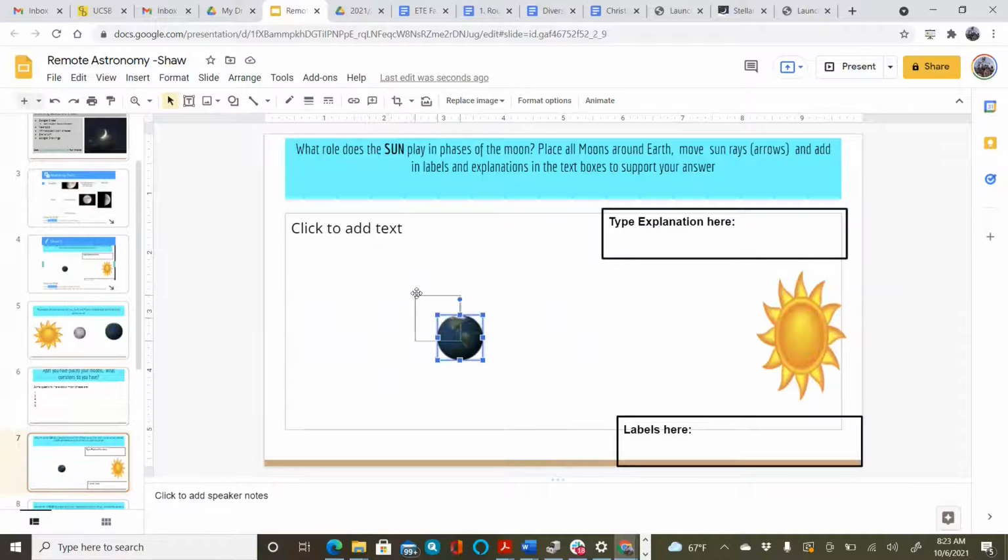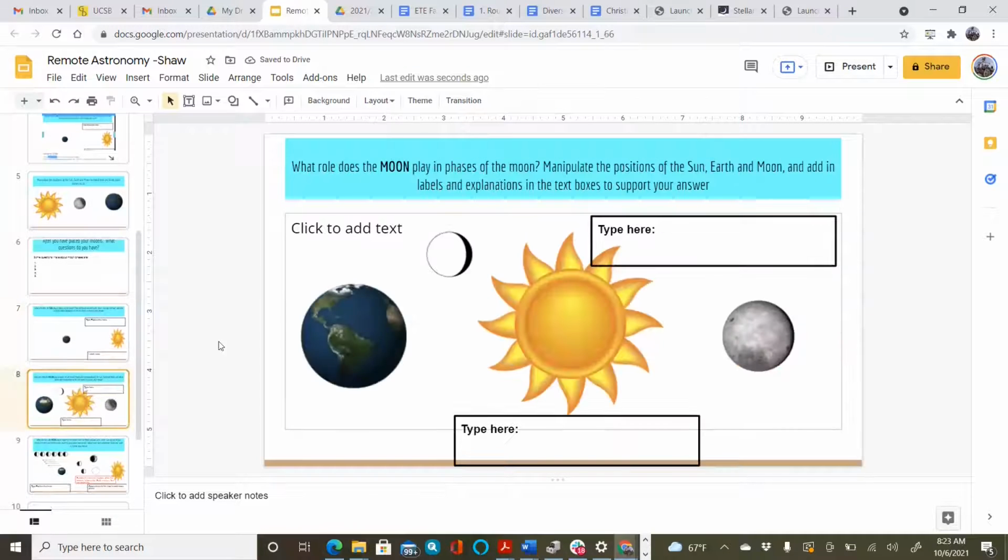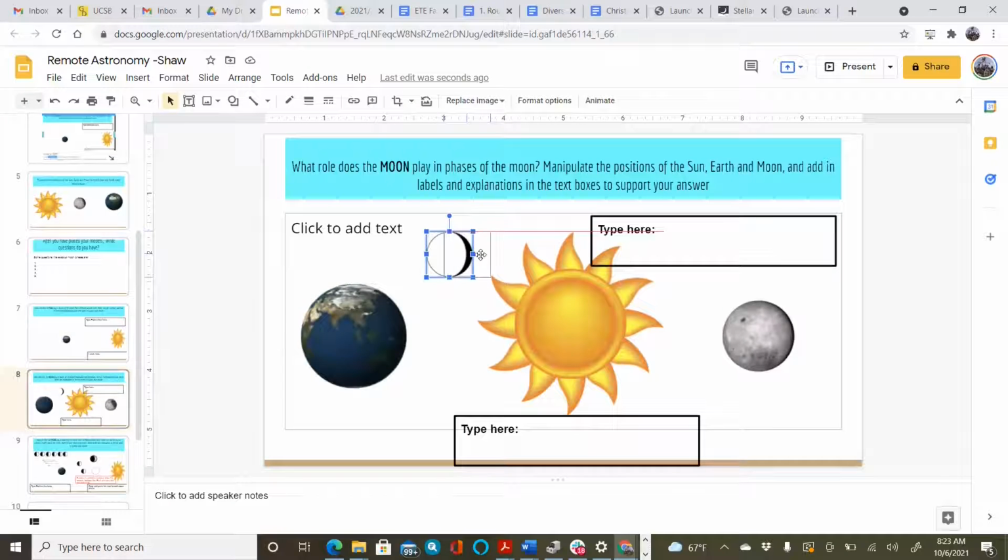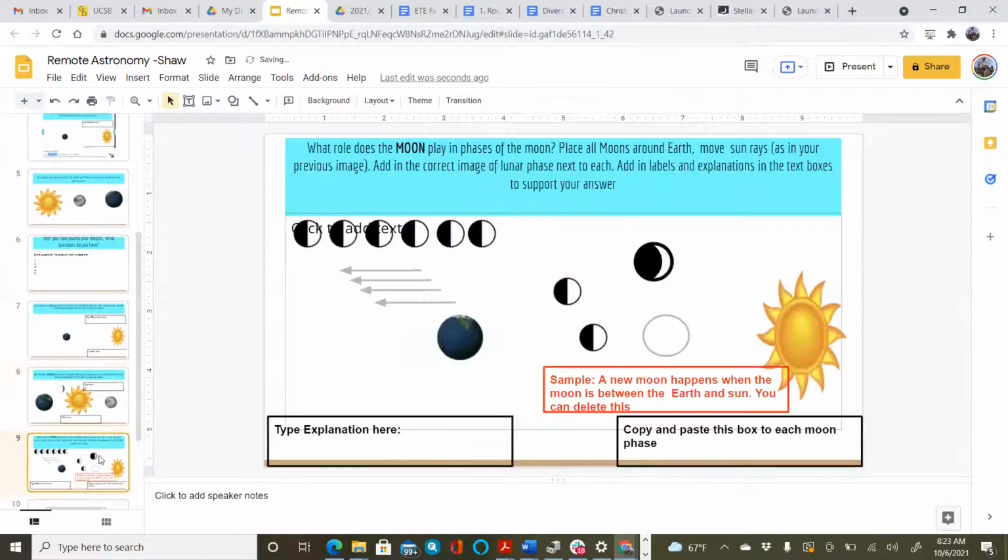Then what they can also do is, again, manipulate these around, write in their explanations, and they can add labels. Taking that a step further, asking what role the moon plays in phases of the moon, they can manipulate these positions, add in labels, add in explanations next to the text boxes. They move each of these from the view of the moon to the position of the moon.